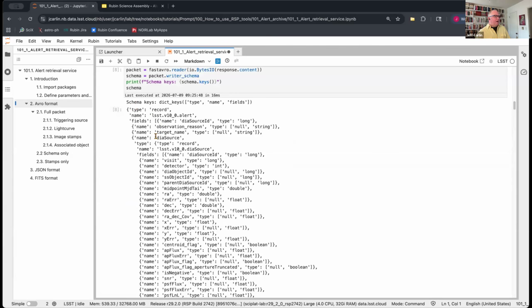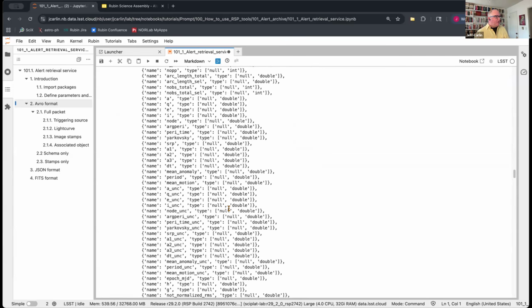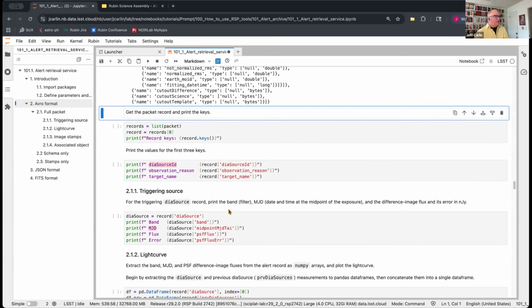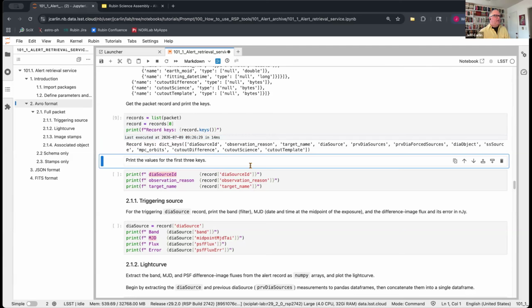So you can see under type, record, that is not super meaningful. The name is not super meaningful. It's the fields that you're really going to want, right? So this is going to have all of the things like observation reason, target name, RA, Dec, etc. So we'll get into more of that, but that's just to show you. So you can extract those records. This, for example, extracts things as a list and then just grabs the first record and prints the keys for that.